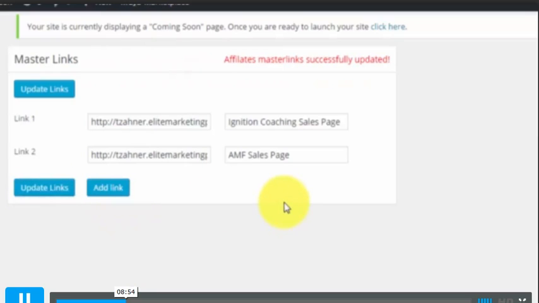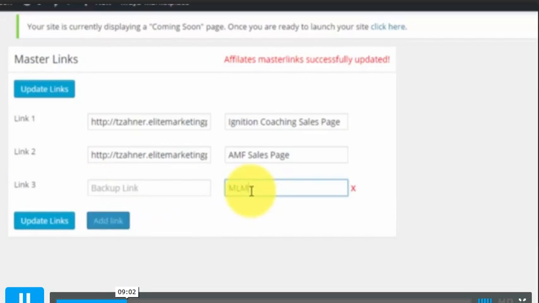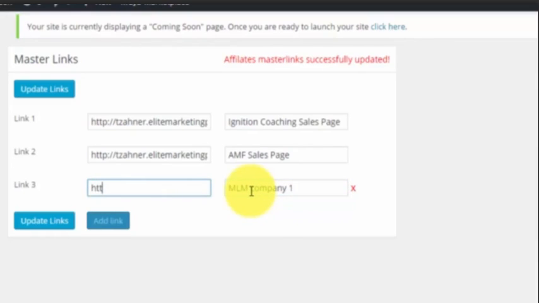If I was also promoting a network marketing opportunity and I had a replicated website, let's just say add link, and I could say MLM company 1 or whatever it is for my description, and it could be HTTP. By the way, make sure you put in the HTTP to make sure that the links work. So it'll be HTTP://. That's how all of them are going to start. And then I could call it my company website.com, right? Or whatever your replicated website is. And I'll say update links again, right? You just keep updating your links. You can do this over and over and over, and it just keeps putting those inside the database.